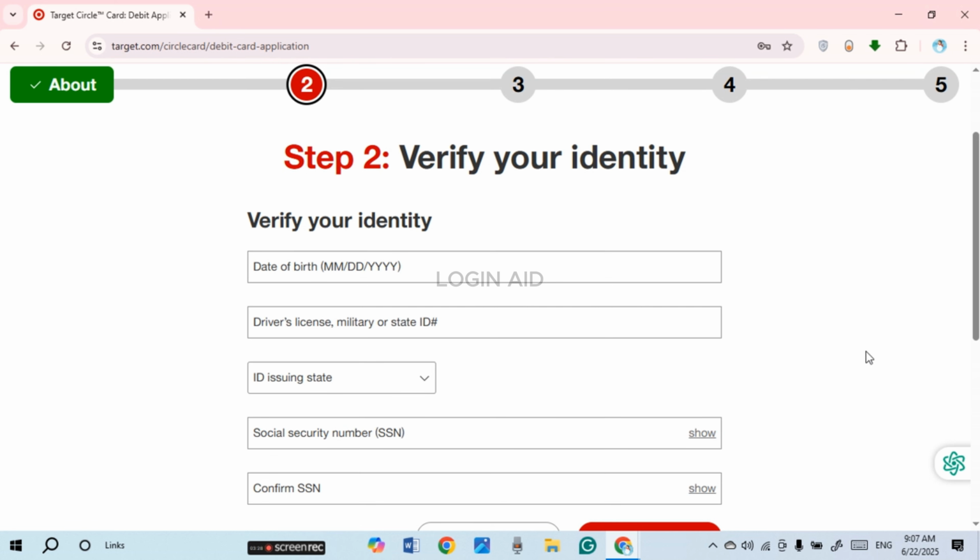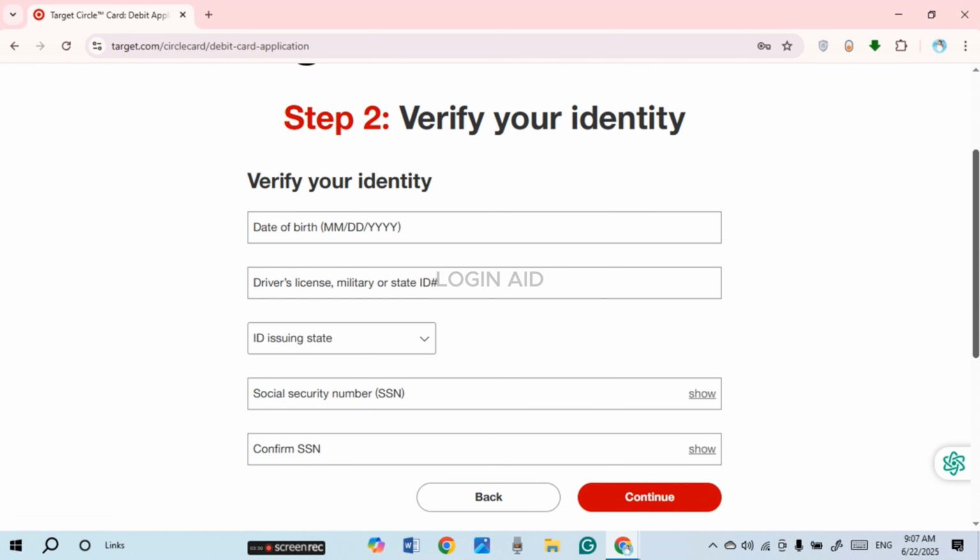Now the step 2 is to verify your identity. Now what you have to do is simply verify your identity. Simply provide your date of birth. Click on the field of date of birth. Now enter the date of birth over here. Enter the month. Enter the day. Now enter the year. Likewise, enter your driver's license, military or state ID. Click on this field and provide the ID over here.